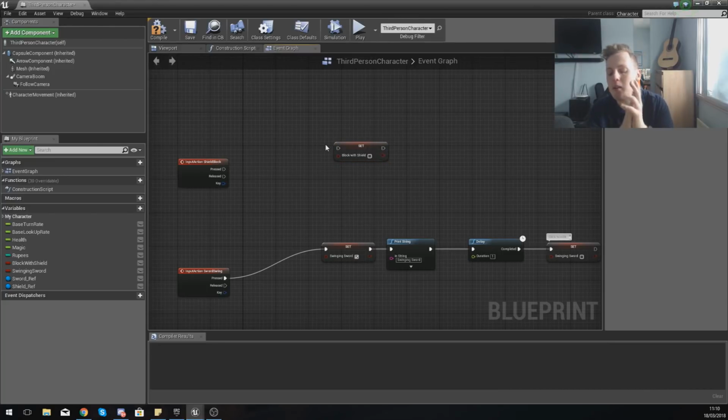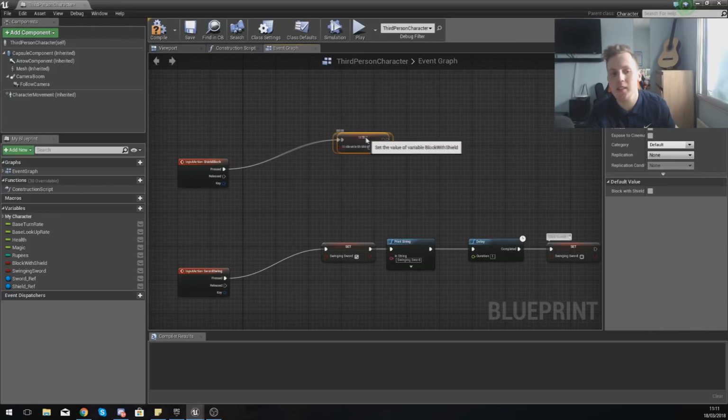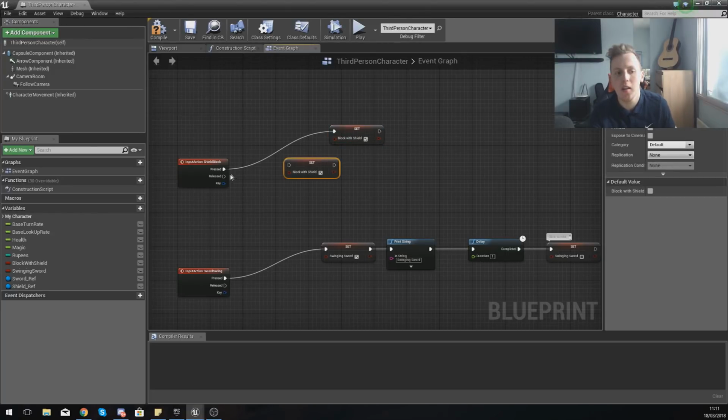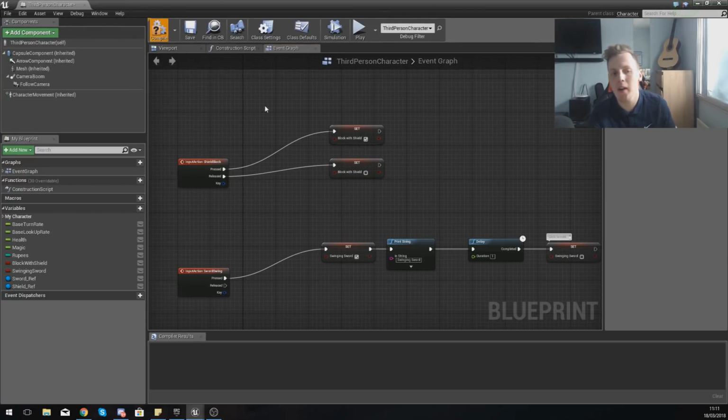Now the way that we're going to set this up is we are going to make it hold in that idle position, hold out that shield until you let go. So essentially when you press it, it's going to make it active. When you release it, it's going to make it inactive. And if we compile this, this is going to be enough to get it to go into those different states.